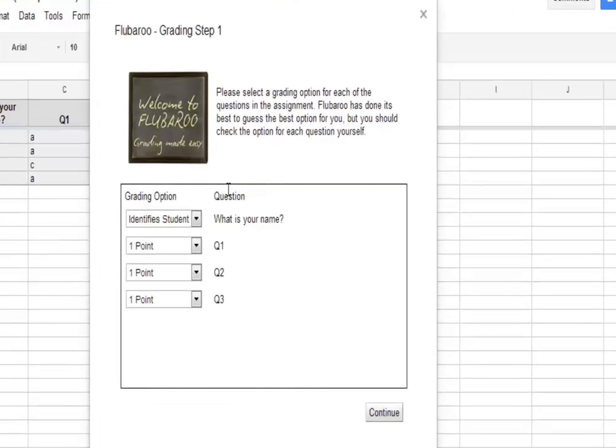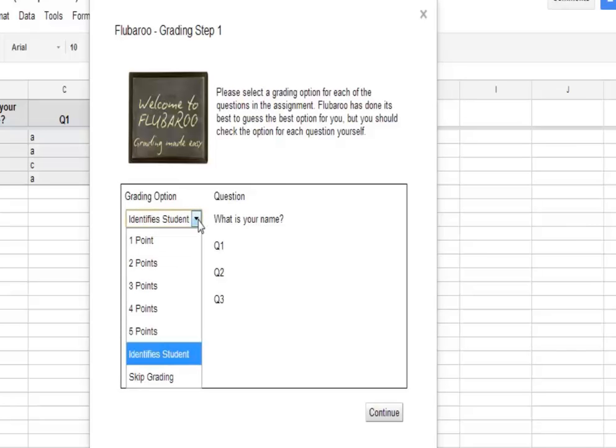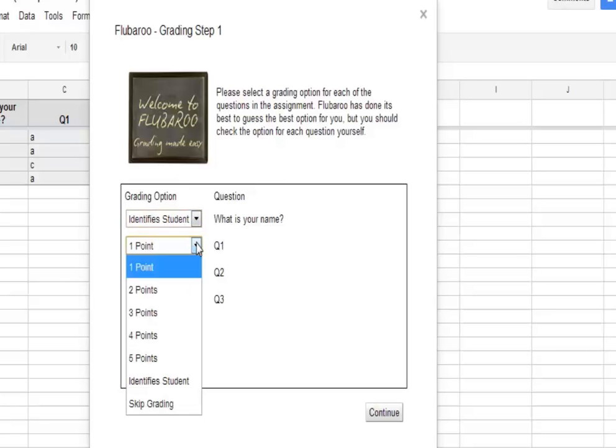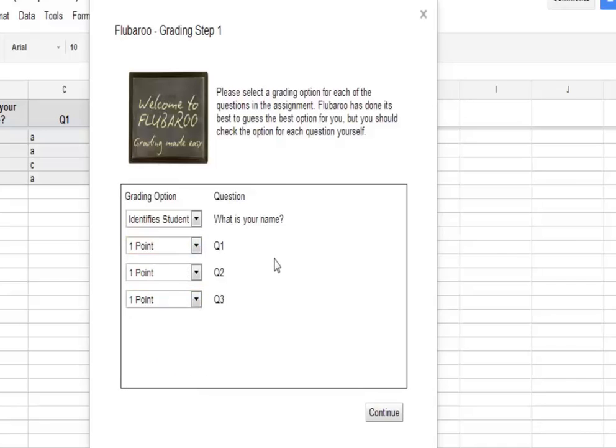First of all, it just wants to know what each question is doing here. So for example, the what is your name question, in this case, it's identifying the student, and then I can assign point values to the other questions as well. So I could give it more points if I really wanted to do that. I'm going to go ahead and click continue.